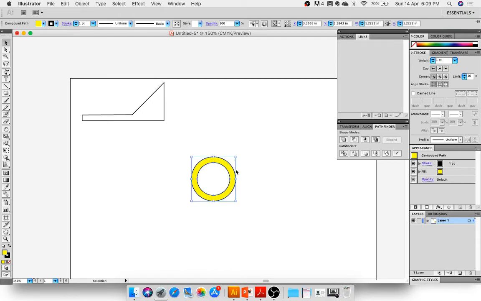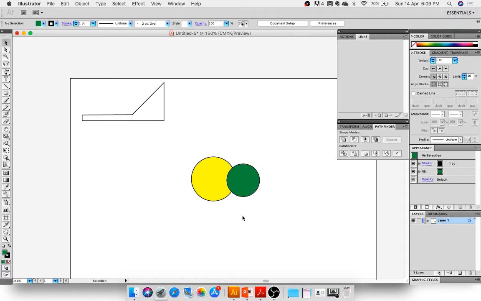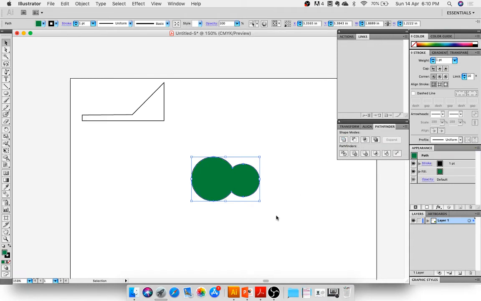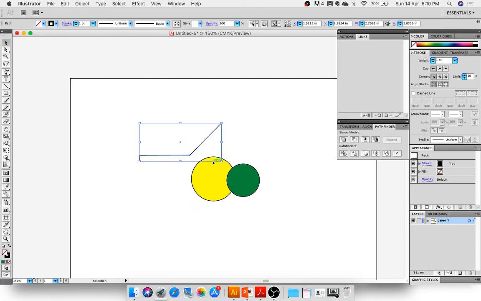So this is how you can make rims or rings or things like that. I undid that by doing Control Z, just so that we can look at some other features. If I have two objects and I want to make a union of those, I can select those, and this is the unite option. So it makes them into a single object. Let's see if I can unite all three.